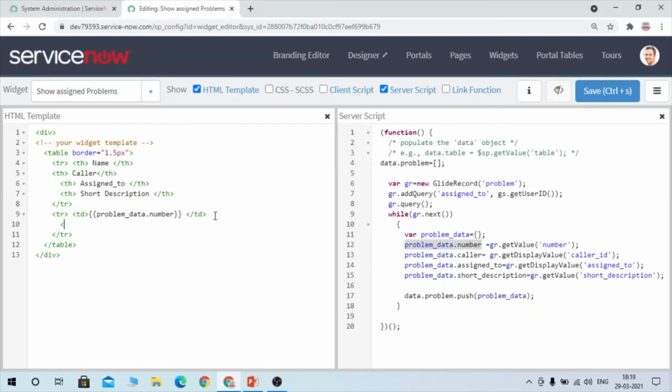So for second, we are doing the same. This one color I want to show. So color in curly braces. Then td, third assigned to. And fourth short description.